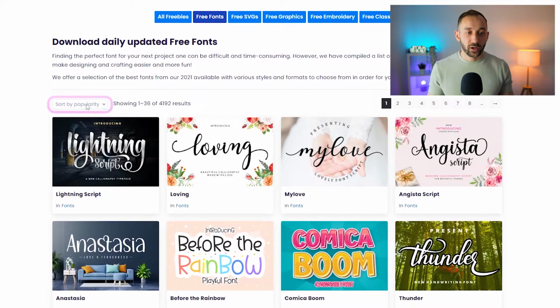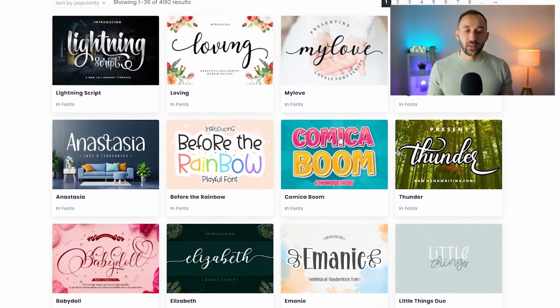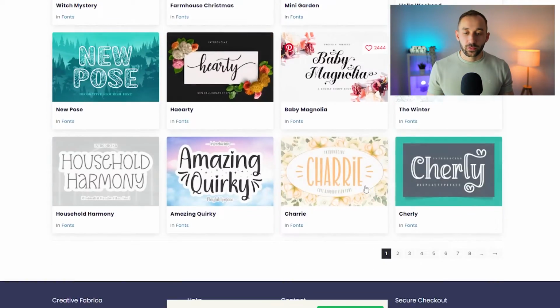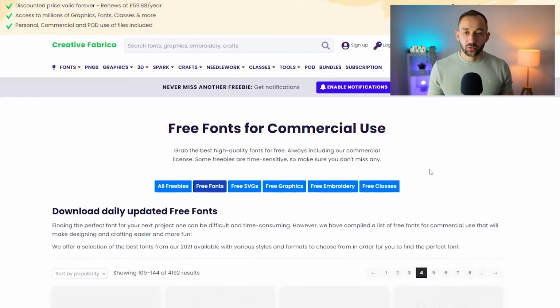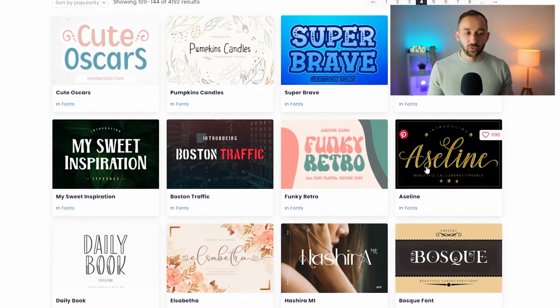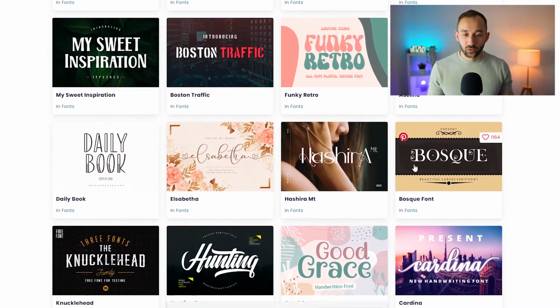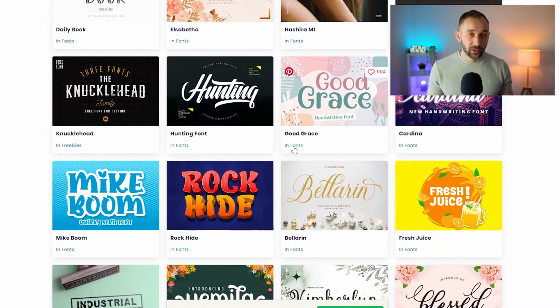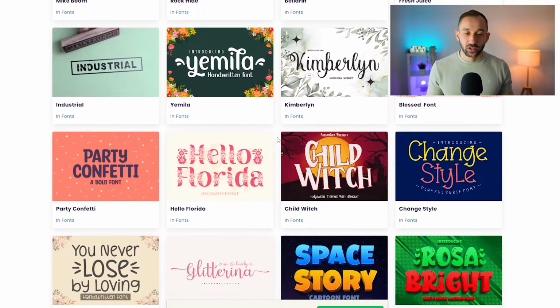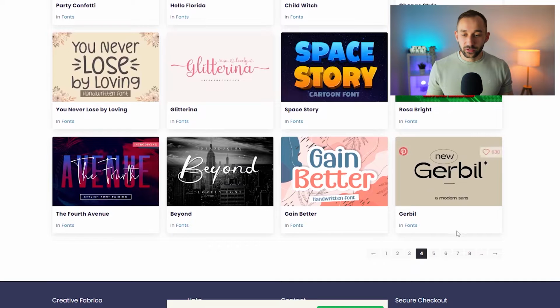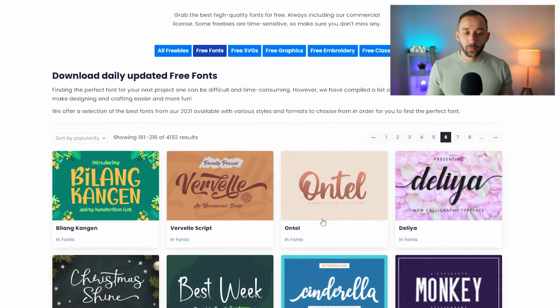You can sort these by popularity or by newest, and then just scroll through, flick through the different pages right here. So let's go to page 4 just as an example, and you will find a lot of fonts on here as well that are useful for print on demand. Creative Fabrica does have a lot of print on demand centric graphics and fonts, so it's an ideal resource. And this is completely free, by the way.